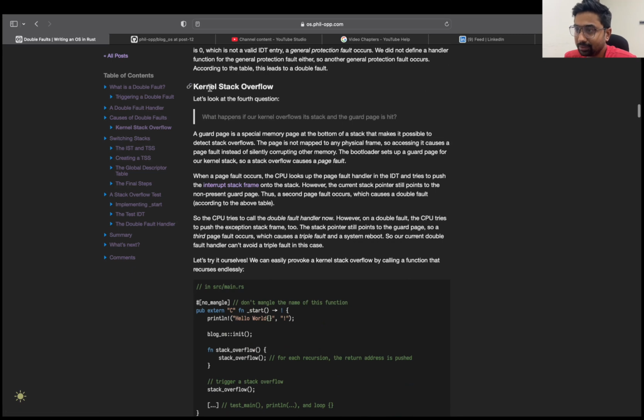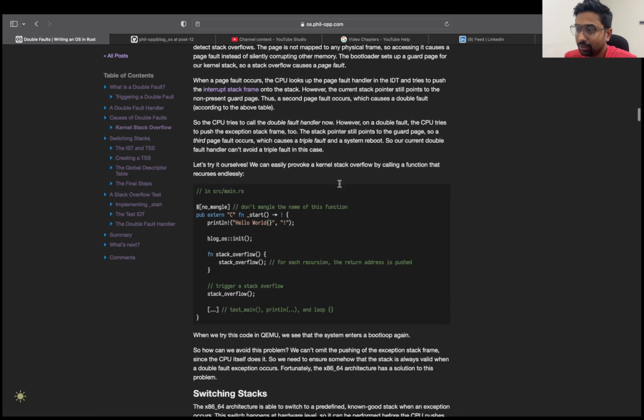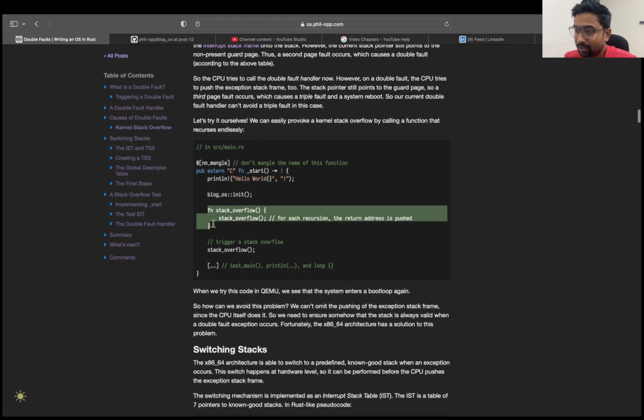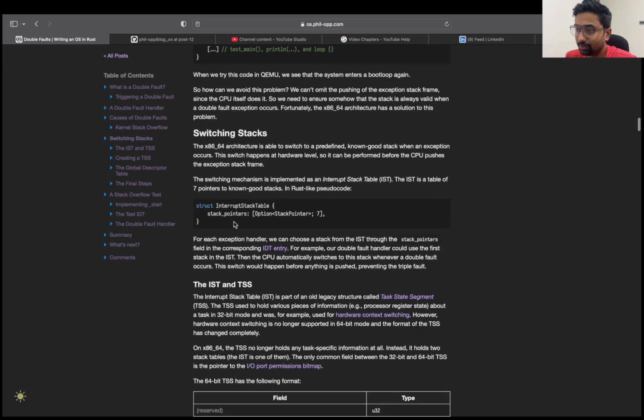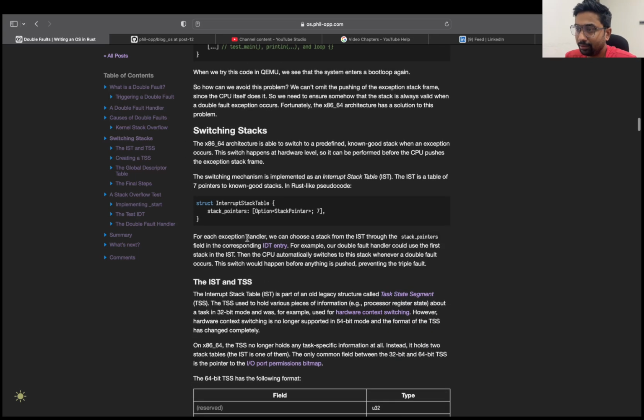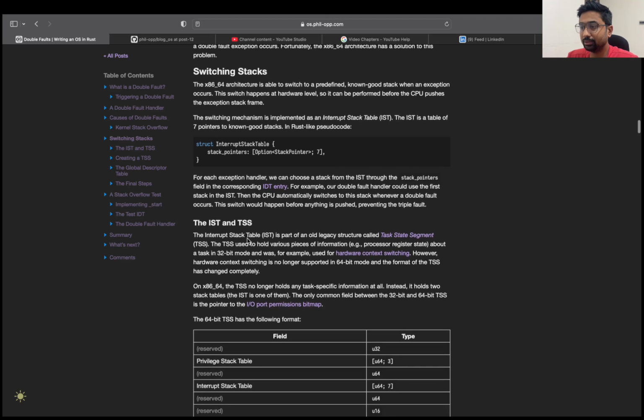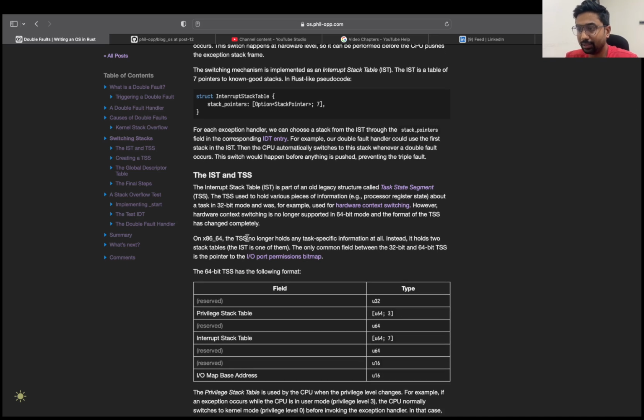And now we are discussing kernel stack overflow. This can easily happen in scenarios wherein we have a function which is calling itself an unlimited number of times. It will utilize all of your available stack. In this case, we will not be able to call our double fault handler or any other exception handler. So the solution is the interrupt stack table and the task state segment.